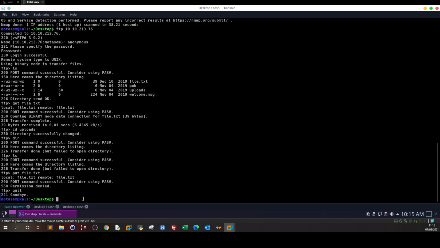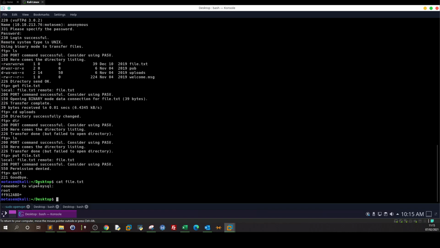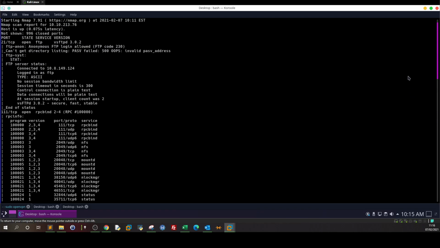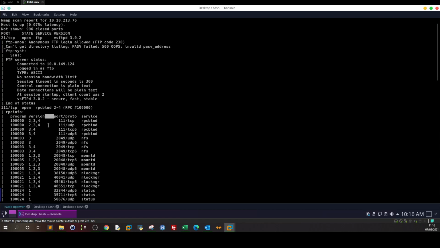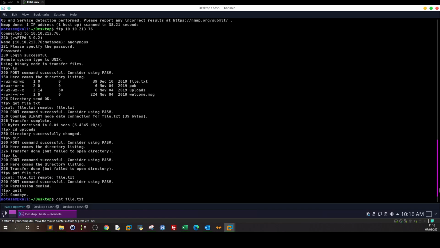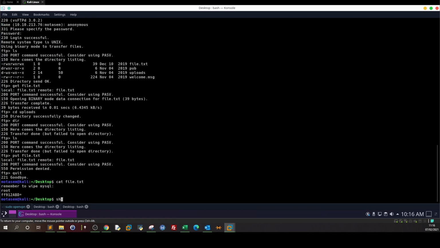And see here, get file. Remember to wipe MySQL root password. So we now have the root password for the MySQL server. We cannot log into the MySQL server yet, but before that, as I said earlier, this is about enumeration. So we also have to enumerate here. Seems like we have NFS shares. So we're gonna see what the shares are by issuing showmount -e.